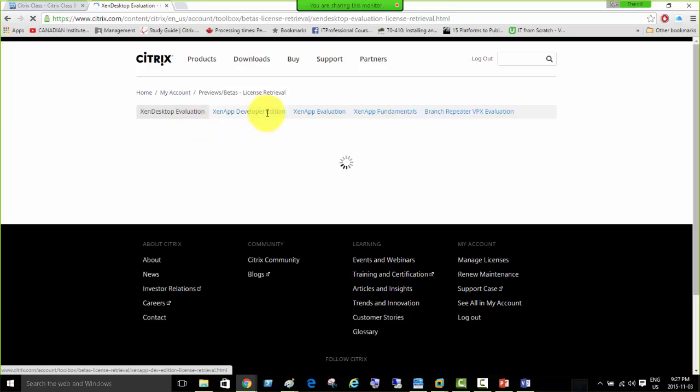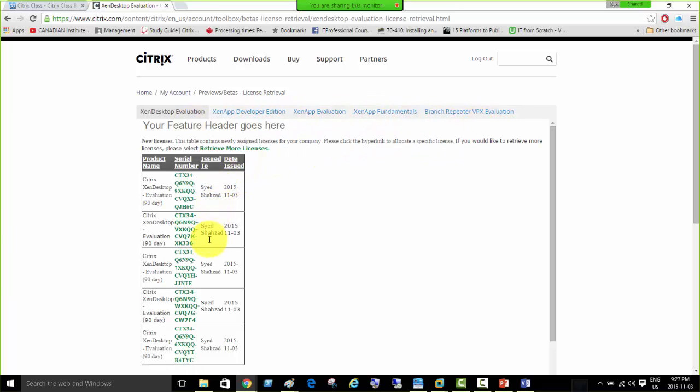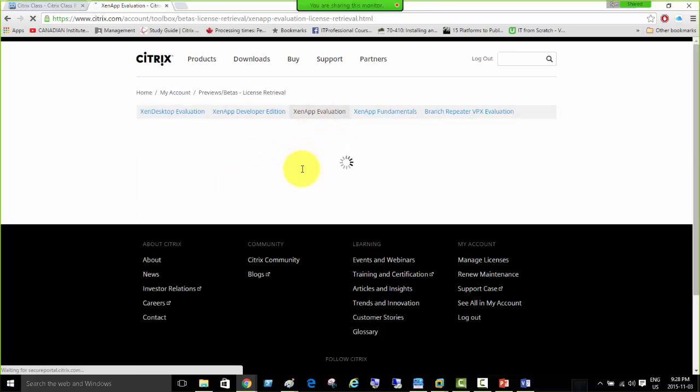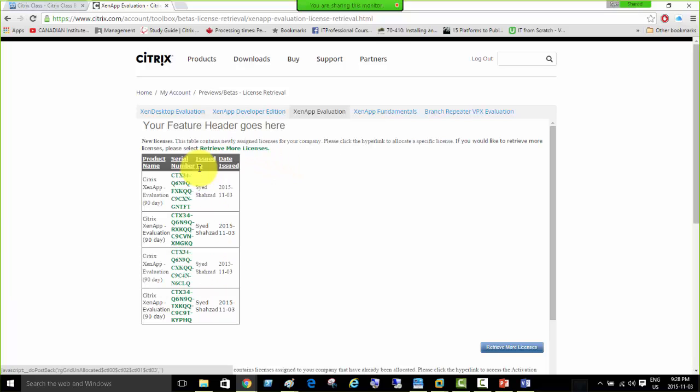Once you go to previews and betas, license retrieval, the list of all the product licenses come here, and these are all the evaluation licenses, right? So this was Citrix desktop, but we don't need that. We need XenApp evaluation here, right? So click here, and then there will be a set of evaluation keys for 90 days available for you. My name is mentioned here, and that date is mentioned there, today's date.